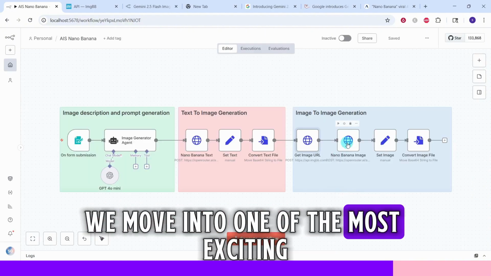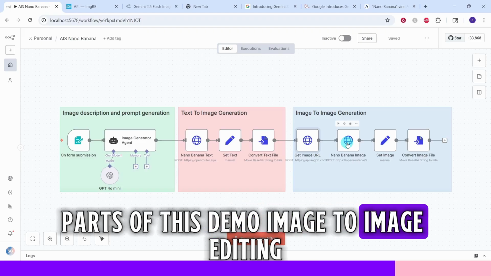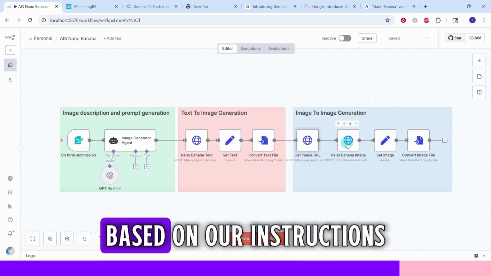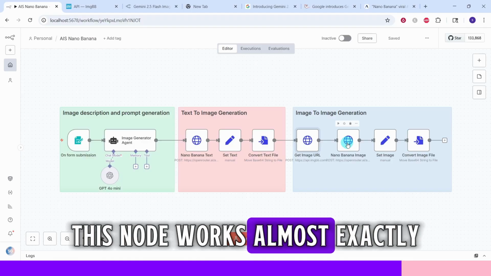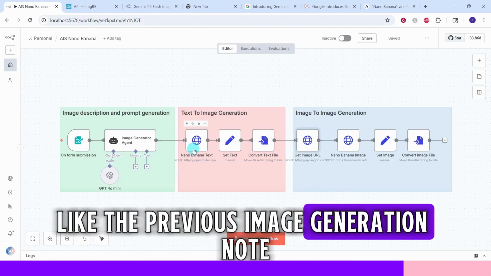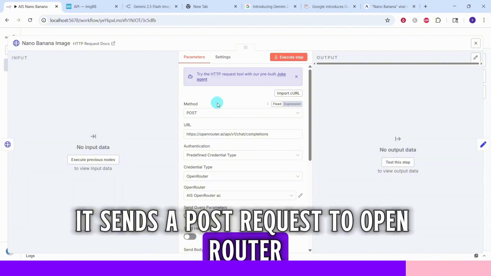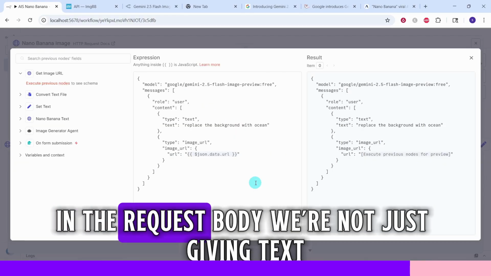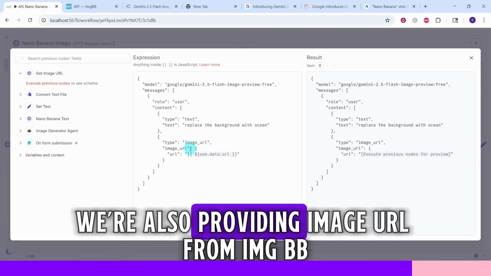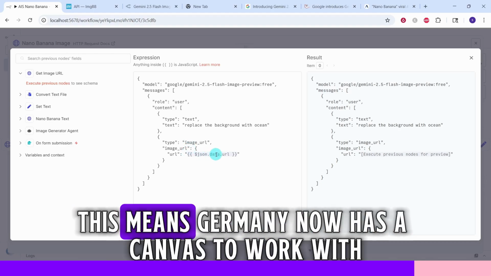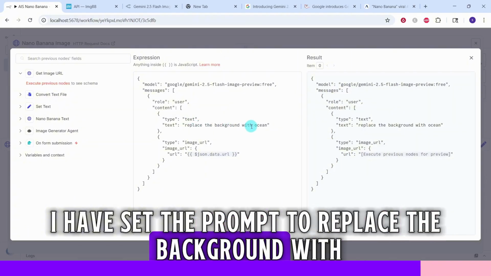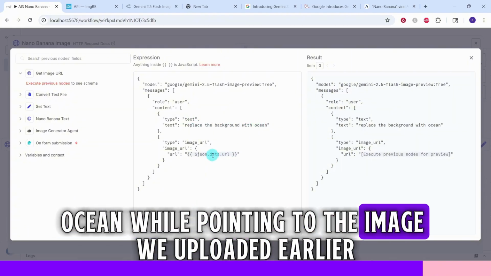Now we move into one of the most exciting parts of this demo, image to image editing. We're asking Gemini to take an existing image and reshape it based on our instructions. This node works almost exactly like the previous image generation node. It sends a POST request to OpenRouter, uses the same endpoint, and authenticates with the same credentials. But here is the difference. In the request body, we're not just giving text, we're also providing the image URL from ImgBB. This means Gemini now has a canvas to work with, and our text prompt tells it what to change. Here I have set the prompt to replace the background with an ocean, while pointing to the image we uploaded earlier.